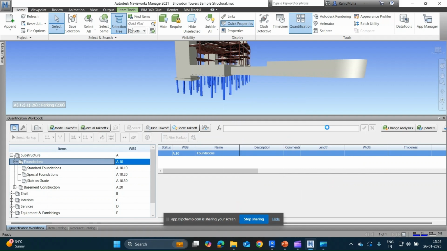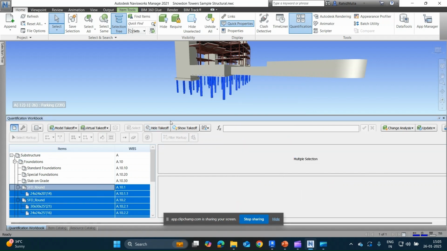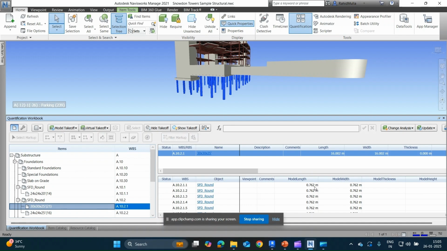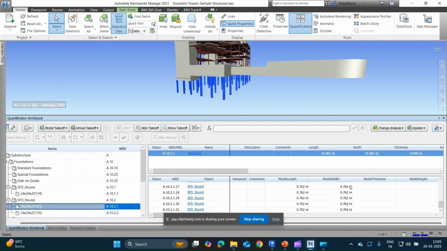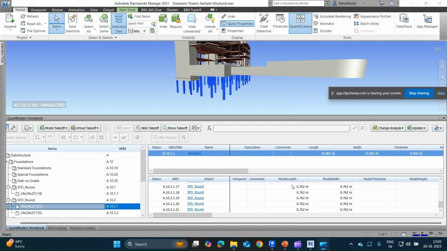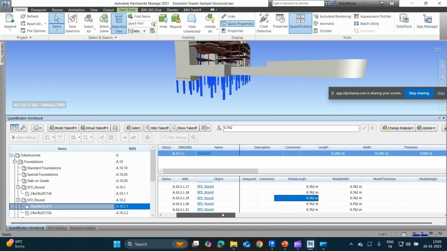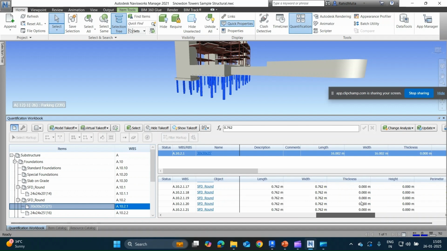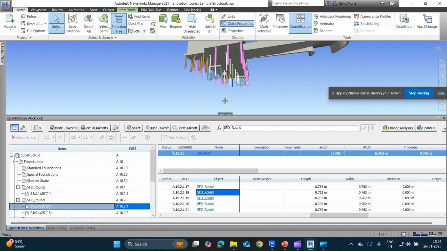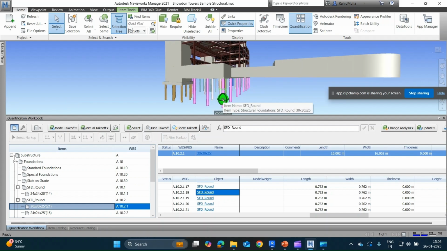Once I do that, Navis will add all the quantities of this pile into this foundation category. If I click over here, I can see model length, width, and all other categories. I can see the length, the width, the thickness, and area of all the elements which I have just selected. And you can see Navis also gives me different colors for these piles.